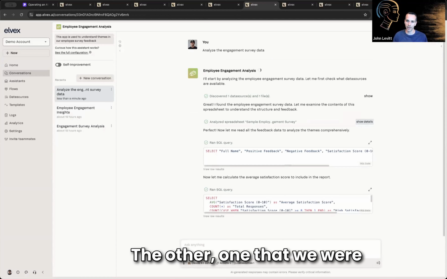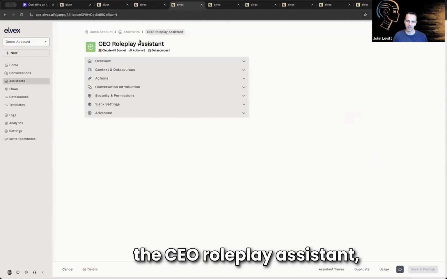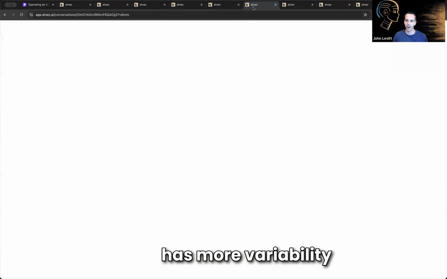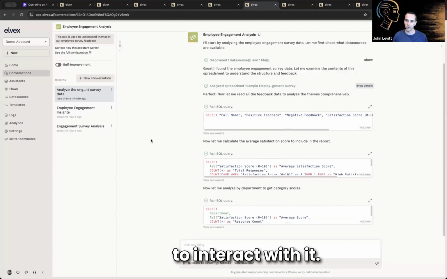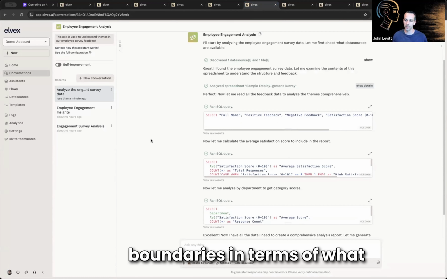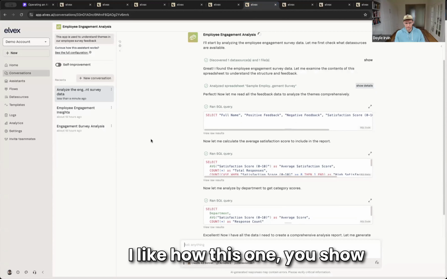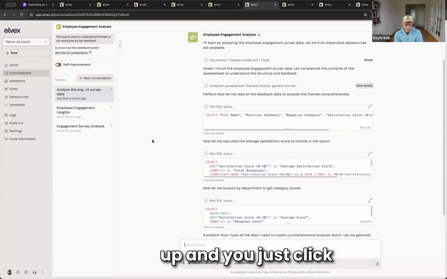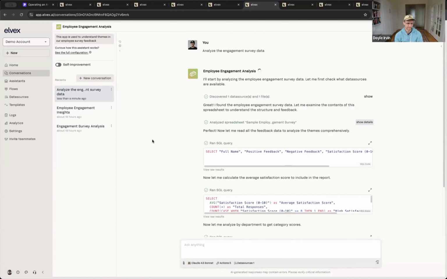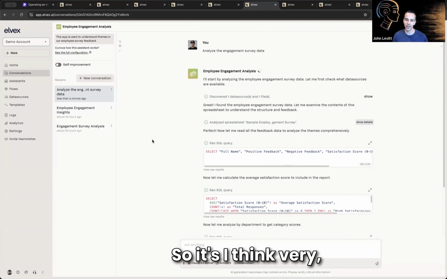The other one that we were just looking at over here, the CEO roleplay assistant, has more variability to how people might want to interact with it. And so there's less boundaries in terms of what people can do with it. I like how this one you show up and you just click a button and it does the thing that you want. Yeah, so I think it's very, again, important to think about the design of these assistants.